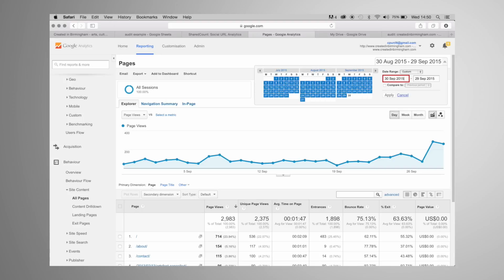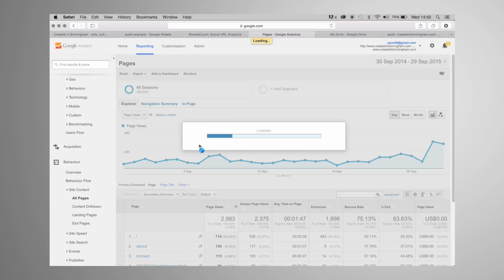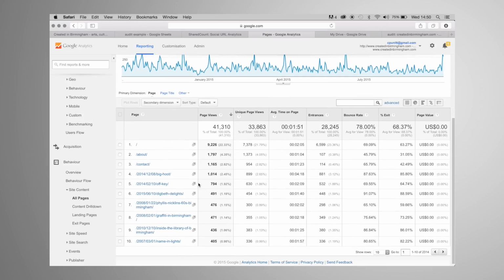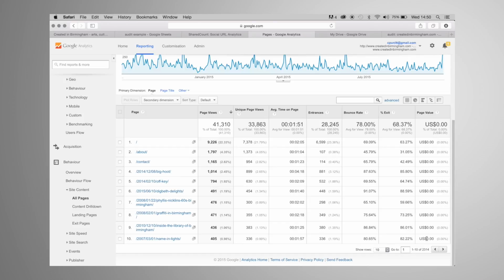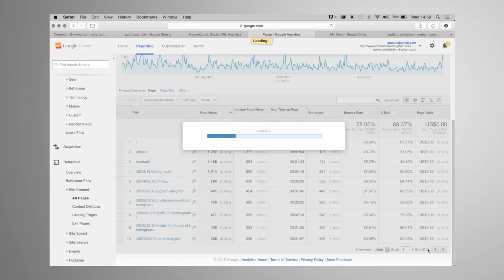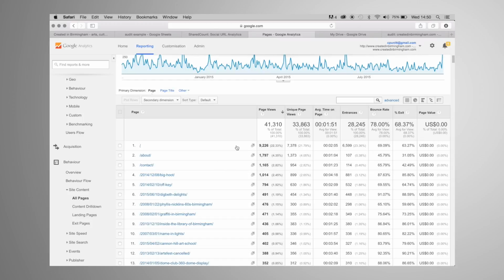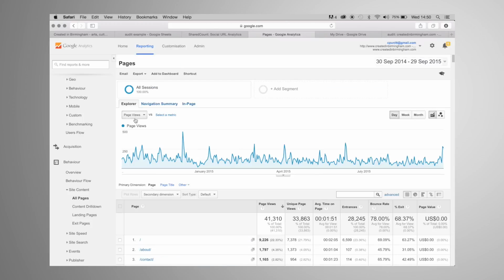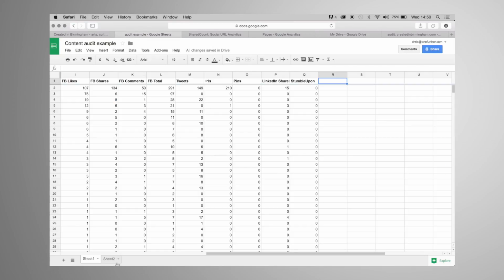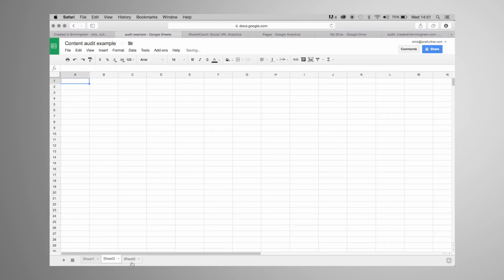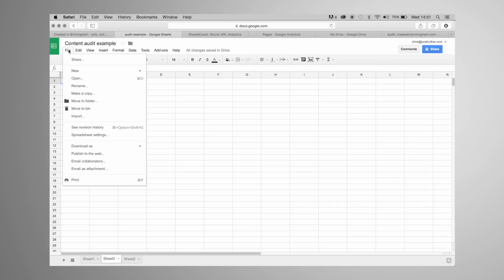If we add that in the date box, click Apply. This will show all the pages that have had some hits in the past 12 months. We want to show the maximum number of rows that we can. We've got 2,300 here. And then we want to export this information. So we export that to CSV. Then when that's done, we'll create a new spreadsheet and we'll import that.